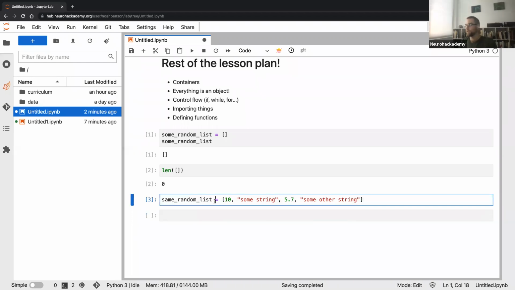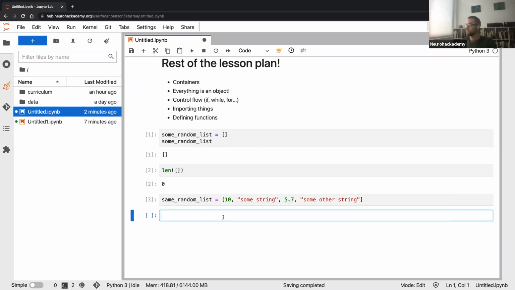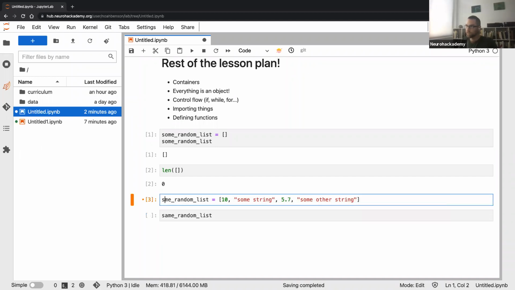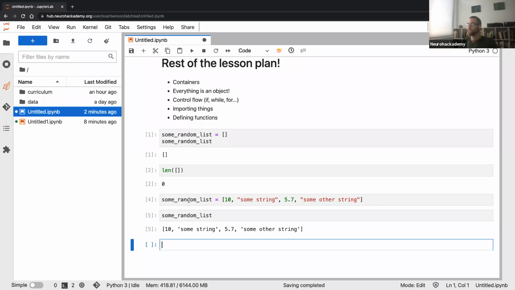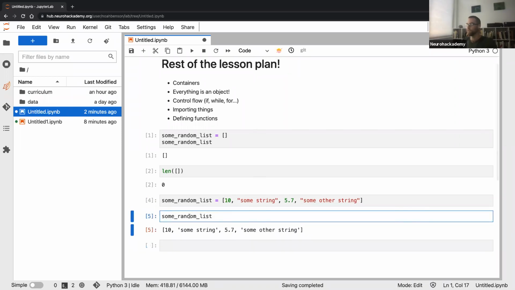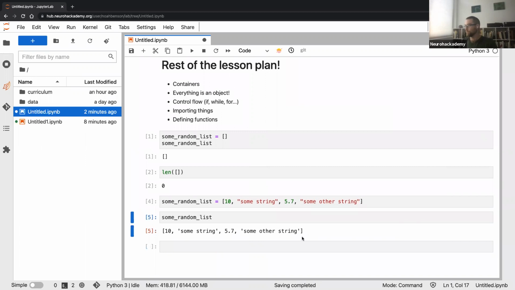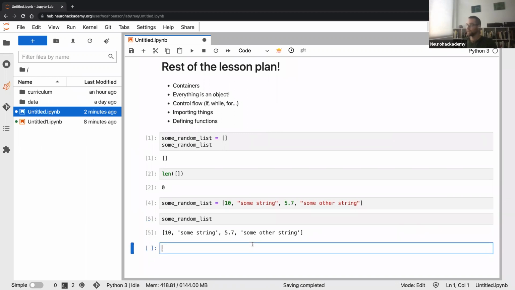Now this was an assignment, so it didn't print anything out as a result, but it went ahead and made this assignment. Oh, I misspelled that, same random list. Let me just fix this, some random list. If we now print it out by evaluating it in a cell by itself, we get back this list that we just entered. Okay, no surprise there.